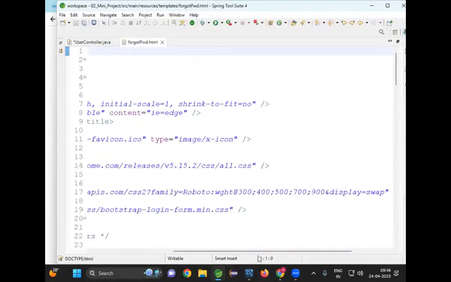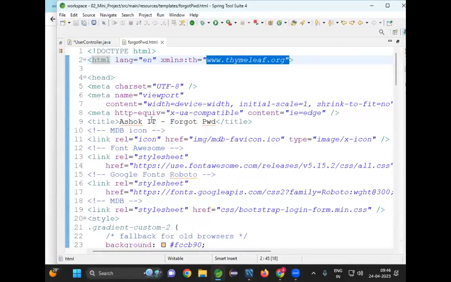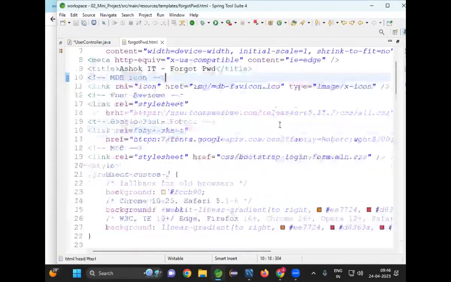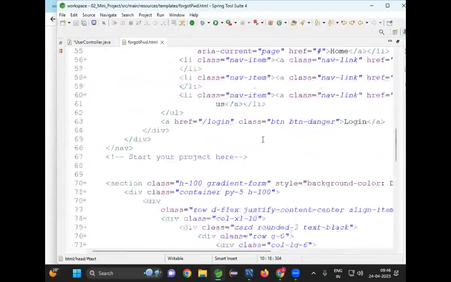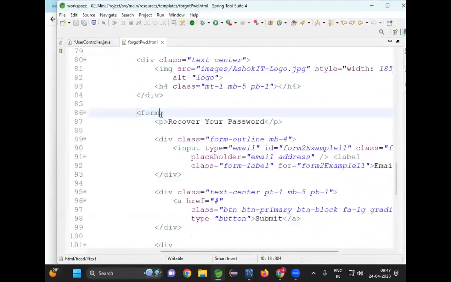First, let me make it as a Thymeleaf form. xmlns:th is equal to www.thymeleaf.org. Right. I'm making this page as a Thymeleaf page. Ashok IT forgot password is available. Fine. Here form is there. It is a normal form. Let's make it as a Thymeleaf form.